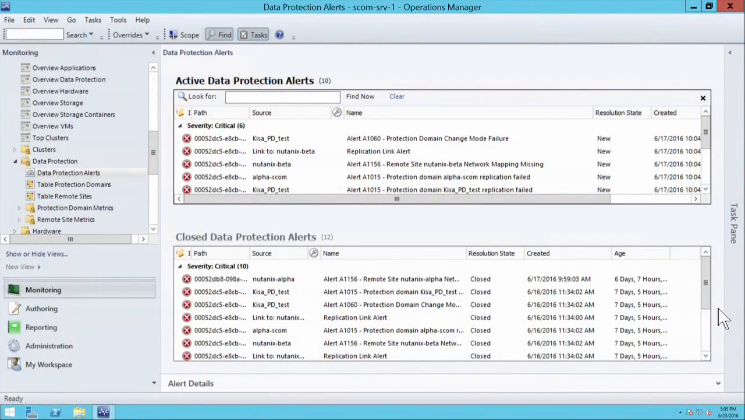This specific view summarizes the currently active issues around your data protection. So if you want to see how my data protection is doing today, this in SCOM can be your summary. So this is what you should take care of, right?